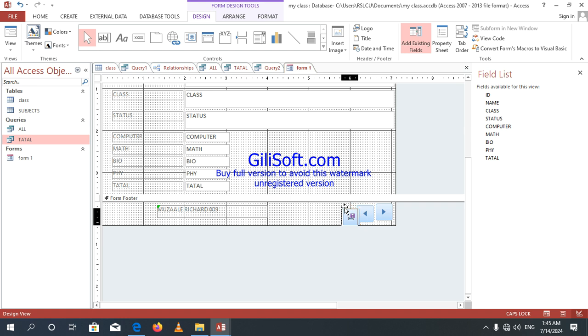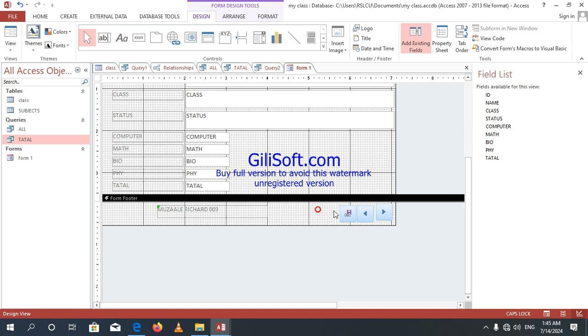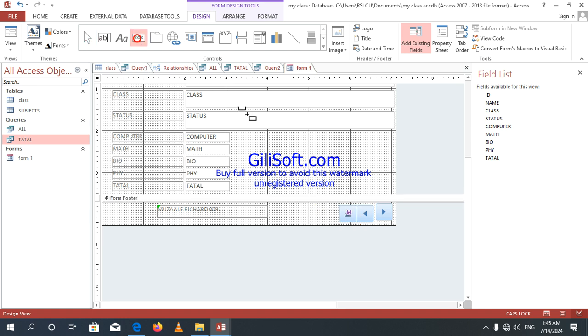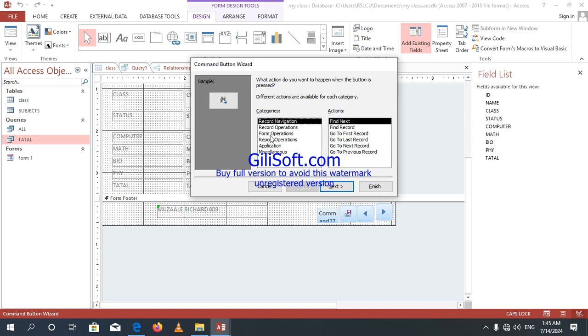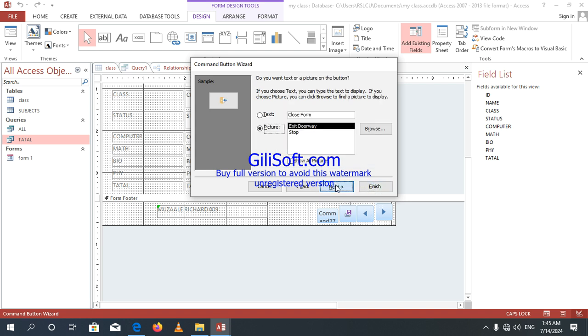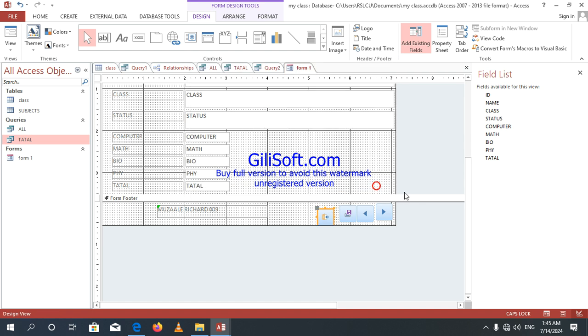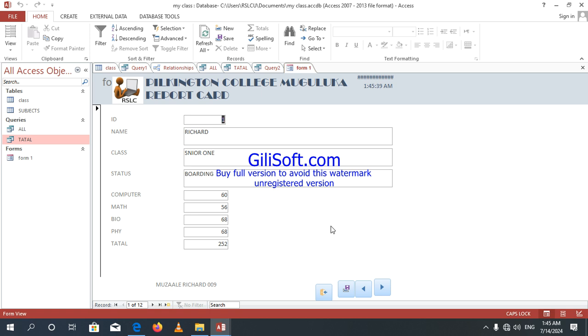Then if you need now to close, what you do, still go back to your buttons, click, then go to form operations, because it is a form operation. Then say close the form, finish, finish, like that. So I need now to see what I've done. So I'll go over here, then I go to form view. I'll click. So I have my form already written.